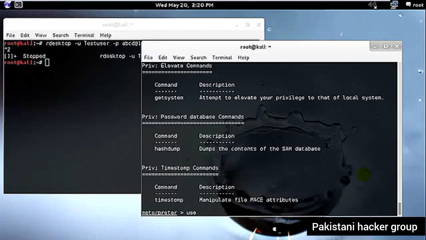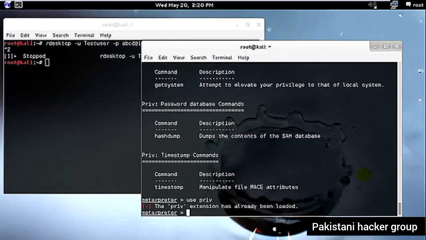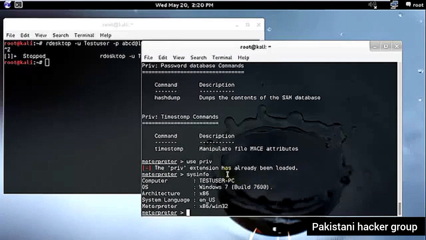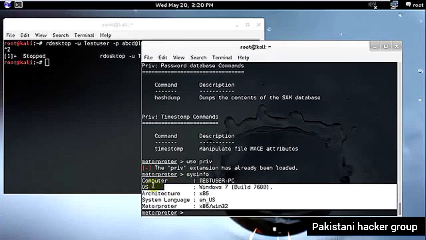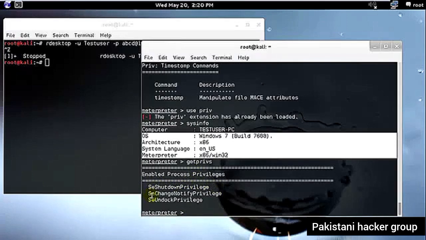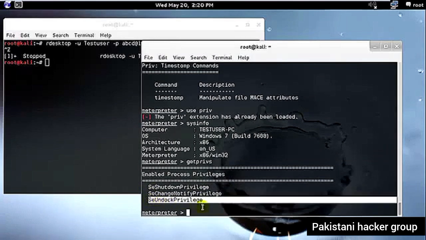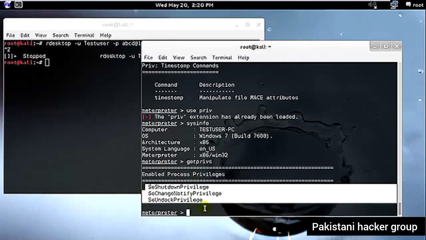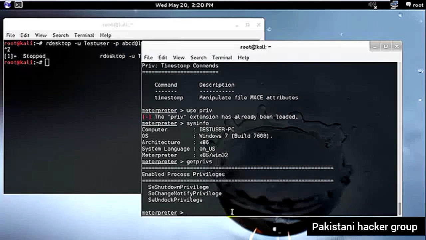I'll just type use priv, and as you can see, the privilege extension is already loaded. That means I have the privileges, but only for the administrator. Now I want it for the system, so I'll type getsystem and see what things are there. The privilege access is for the test user, that is the administrator, on Windows 7. If I type getprivs over here, you can see I have the shutdown, change notification, and undock privileges. That means I'm not just the test user, I am the administrator as well. But now we want to go beyond this and gain further access.